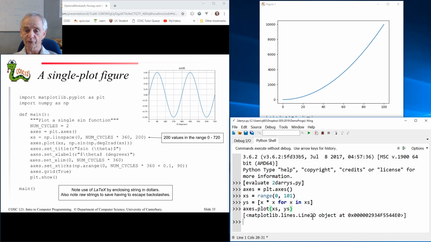We also get told that the result of that is a matplotlib Line2D object, which we won't be worrying about from now on. So I'll give it a grid, it looks a bit naked, axes.grid(True). That gives me a coordinate grid that I can now see fairly clearly.